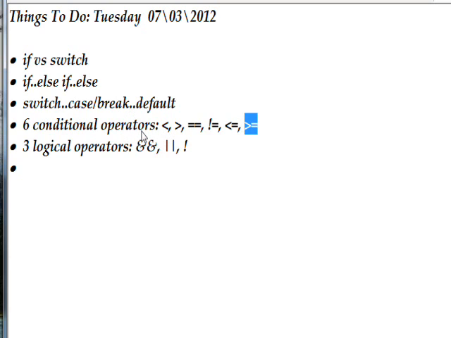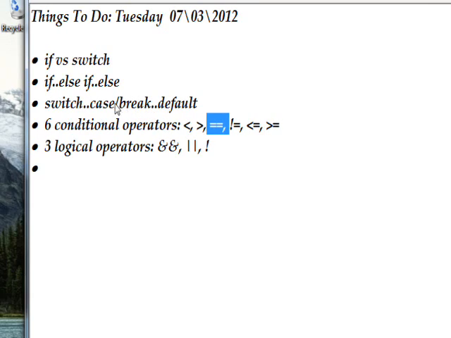But in the case of this, we're only going to be using the equal. And the reason for that is that the switch sort of has an implied equal. You don't directly specify equal, but each of the case statements is in effect an equal statement. This will become more obvious when we start looking at the actual code.